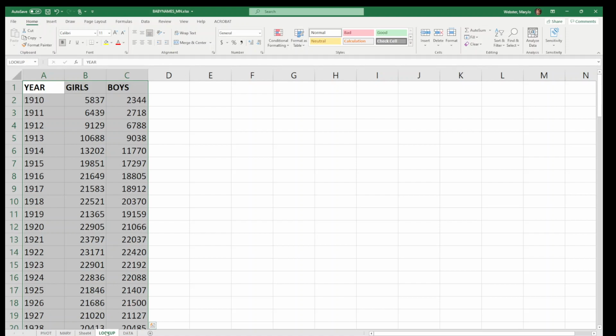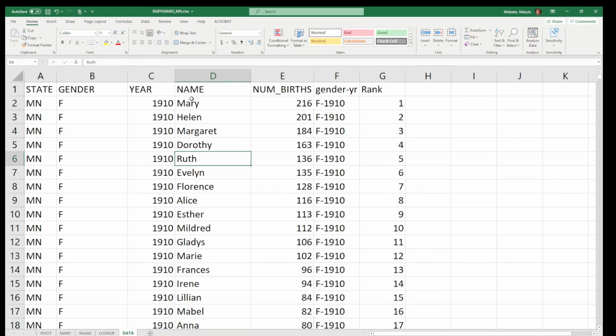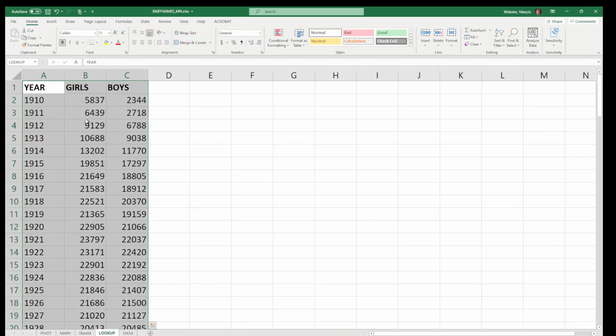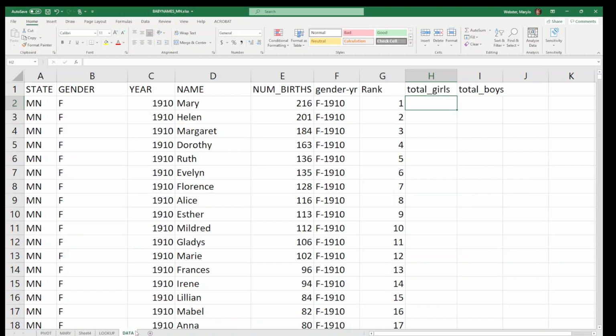Okay, so now let's go back to your data page and make sure your filters are turned off. You're all set to go. We're going to add 2 new columns. We're going to add total girls and total boys. And notice that I put girls first and then boys. That's because that's the order it appears in my lookup table. Remember, girls and then boys. And it will be easier to fill out these columns with less typing if we put them in the same order.